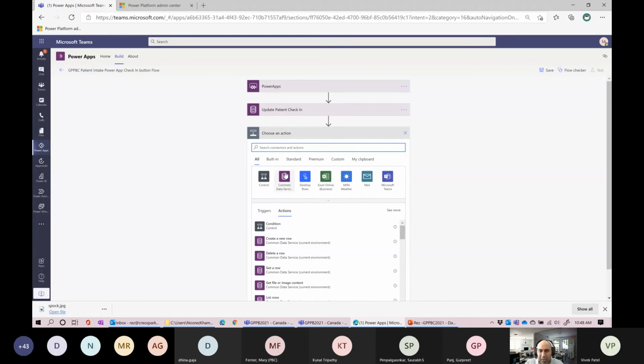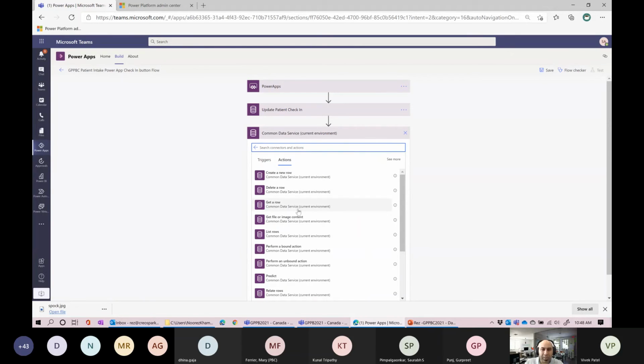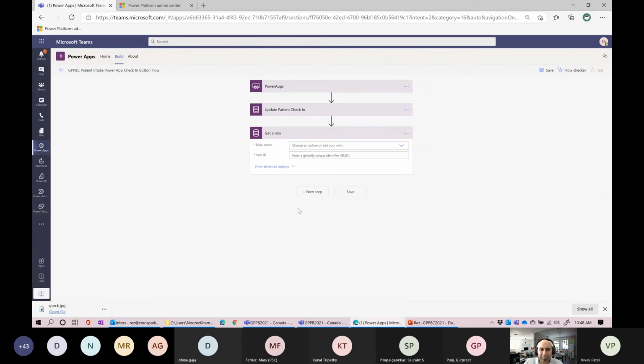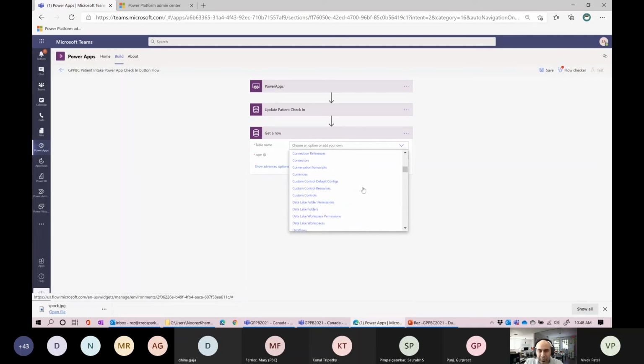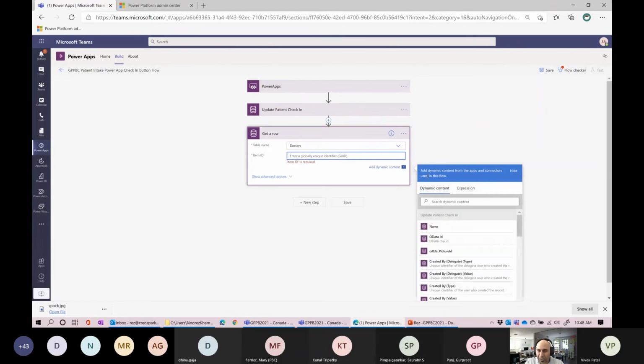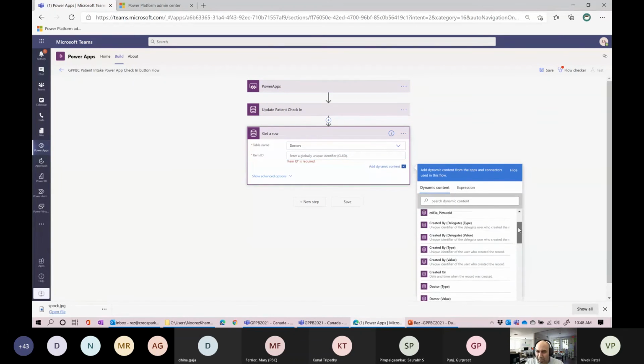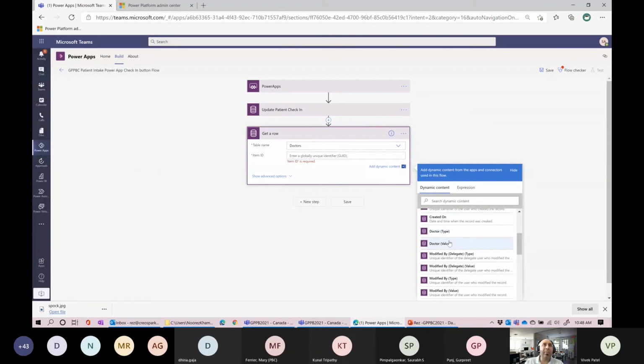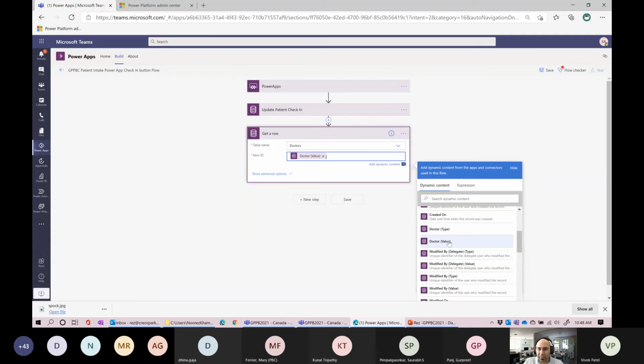So what we're going to do is click on the common Dataverse here, and we're going to get a row this time. And then we're going to change this to the doctors. Because again, remember the purpose of this flow is to check them in and update the Dataverse database with that field from no to yes, and also to notify the doctor. So we're going to get the doctor, and how do we get the doctor? We go to the update patient check-in, and there should be a doctor associated with that. And we just point that doctor to the value here from there.